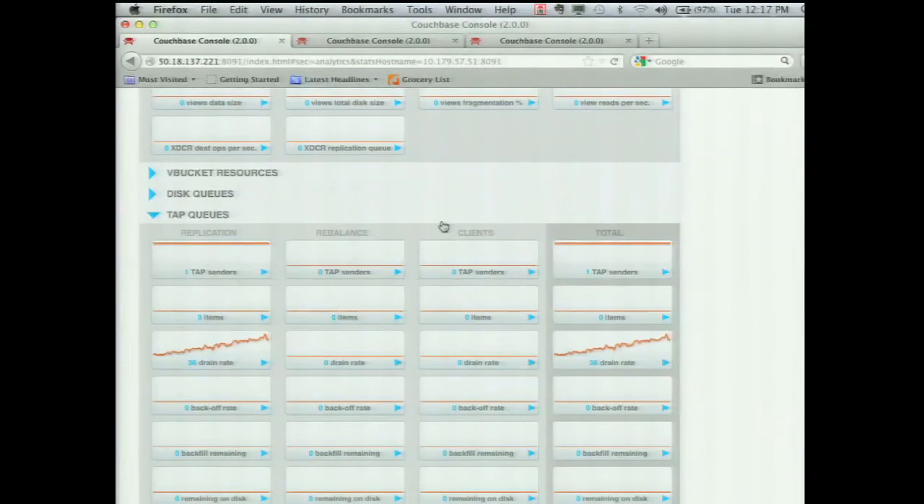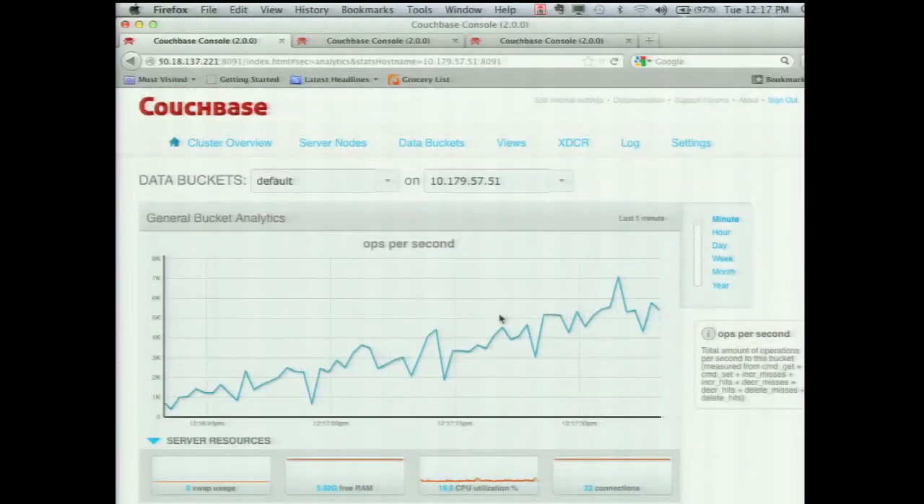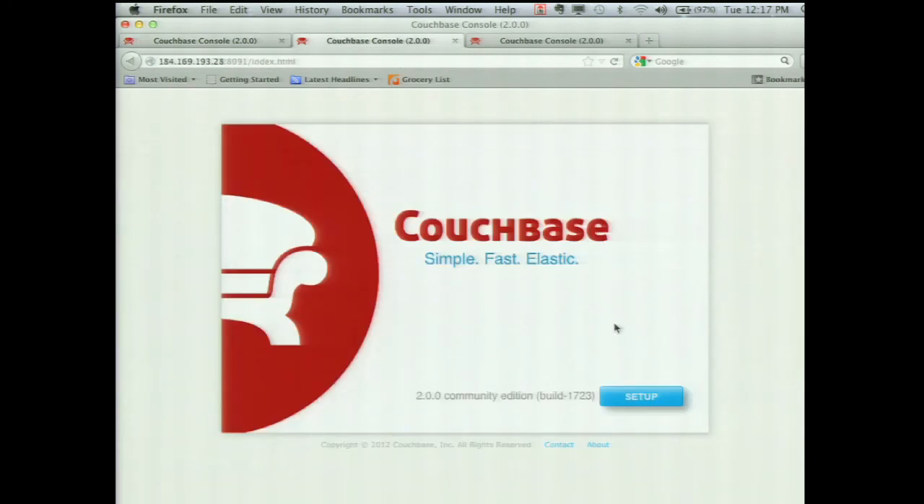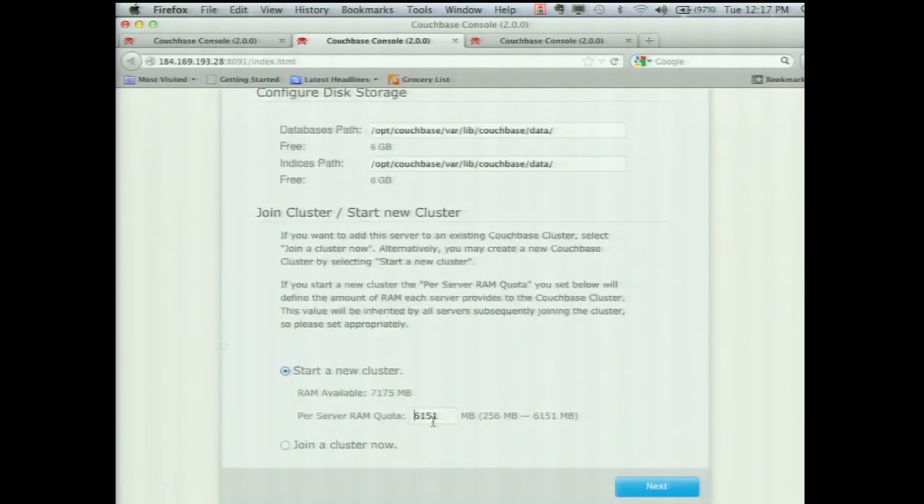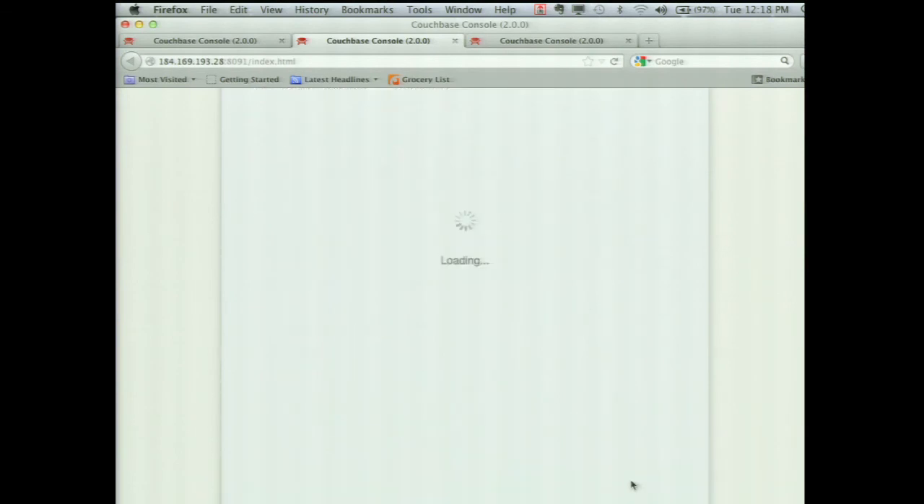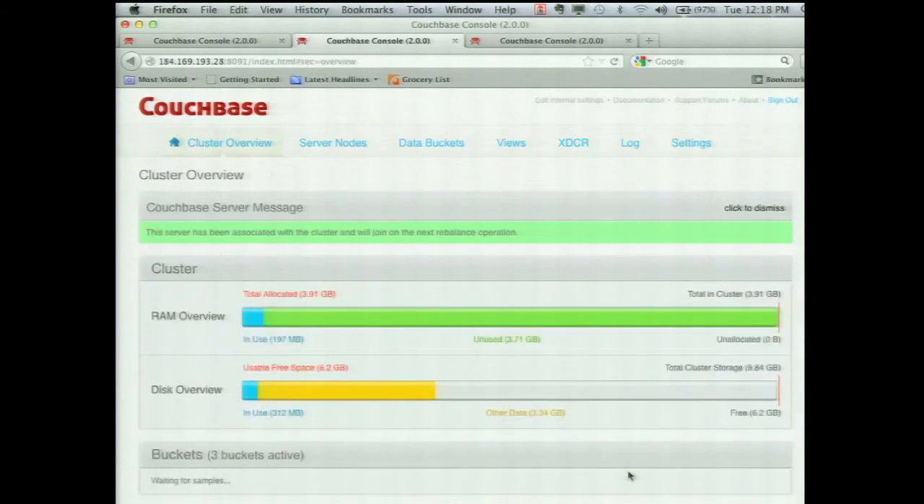Okay. So what I'll do, more to the point, is here's a load that's running, and I will show how easy it is to add a server. Here's another server, a node, 184, 169, 193, 28, whatever. Let's not worry about that. I can set it up very simply. I could go back and join to the original one, which is 50.18.137.221. You don't have to remember that; it could be fully qualified names as well. Essentially what I'm doing at this point is joining this node to the cluster.